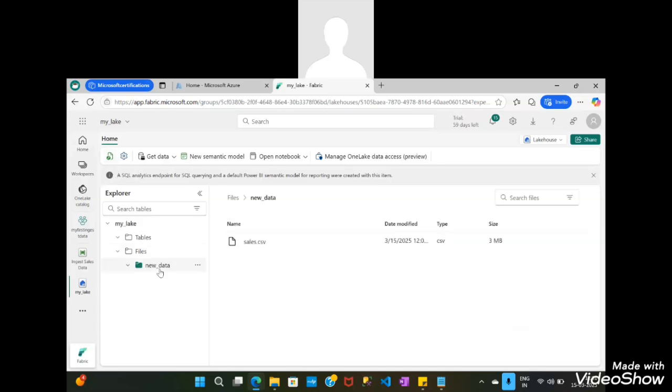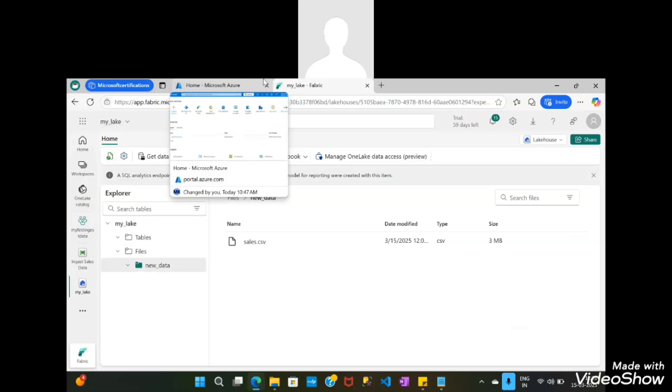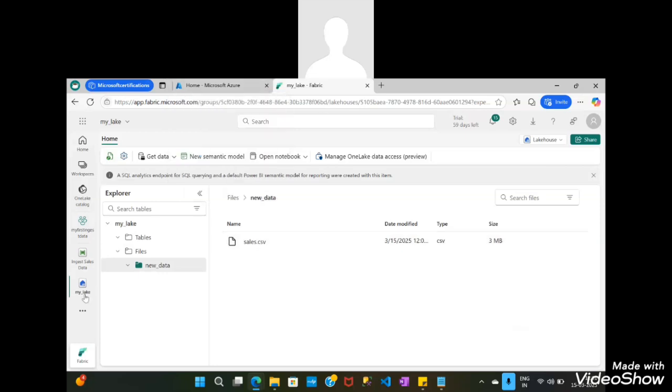Yes, sorry. Under new data, see, once the pipeline runs successfully, click on my lakehouse. You created a new data folder. Double click on here. You can see on the right side, under new data, sales.csv, which means the sales.csv file is successfully copied. Okay, that's it.